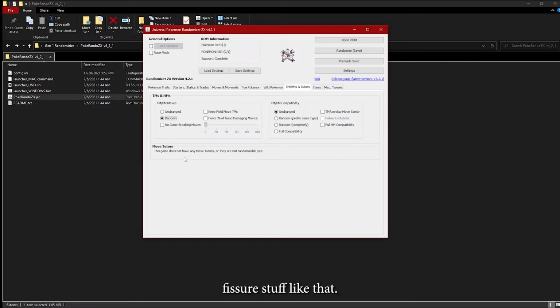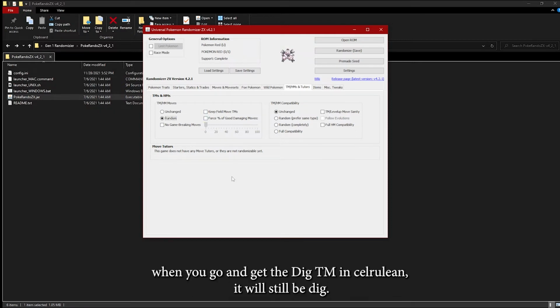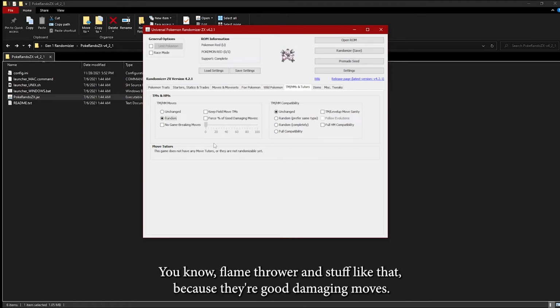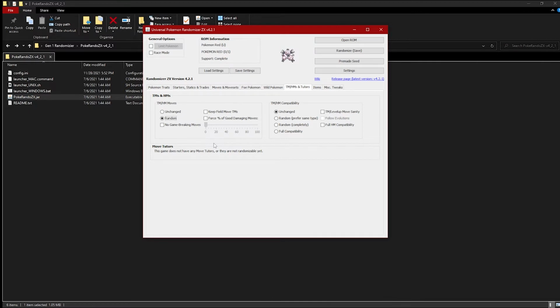Fissure, stuff like that. Keep field move TMs means that Dig will still be Dig. When you go and get the Dig TM in Cerulean, it will still be Dig. You can force it to have a good percent of damaging moves, meaning that 20% of the TMs in the game will still be damaging moves. They'll still be like Flamethrower and stuff like that because they're good damaging moves. Typically, I just do no game-breaking moves and completely random.